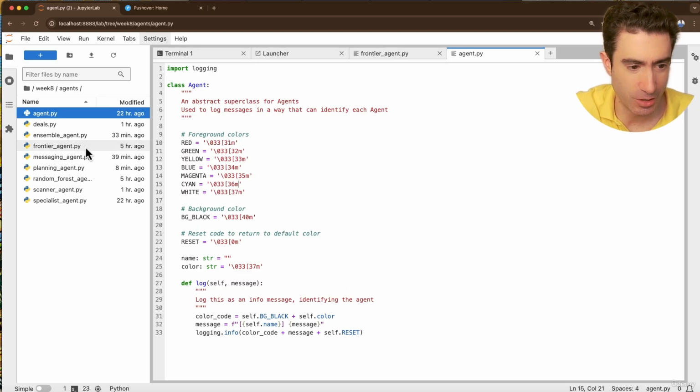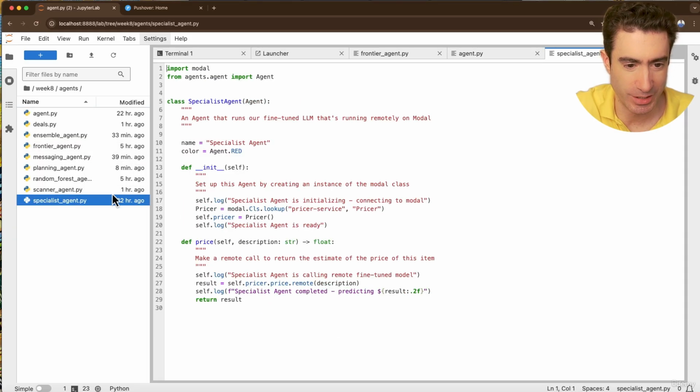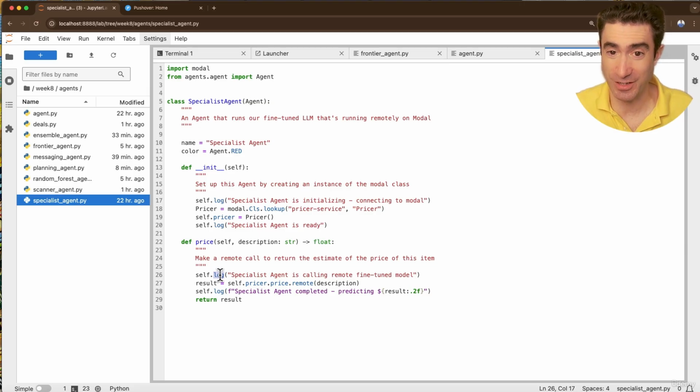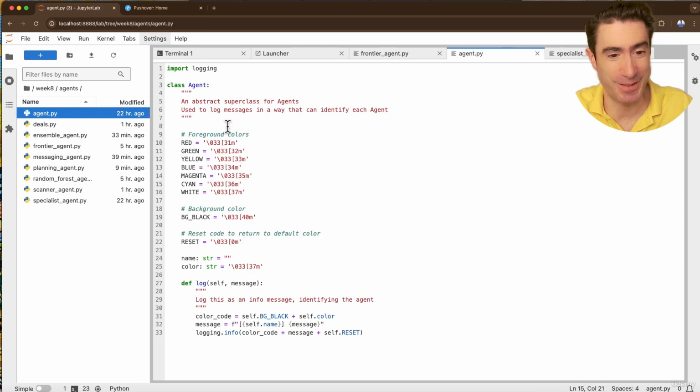And for example, if I go to the specialist agent, you can see that it's given itself a name of specialist agent, and its color is red, so that when it logs, it's going to appear in red. And you might have noticed that I didn't do logging.info, I did self.log, and that's so that I can call the log message in the superclass. So there's really nothing fancy to this agent superclass. It just meant that we could log consistently. You could equally well have just included that function in the different classes. Nothing particularly special about the agent.